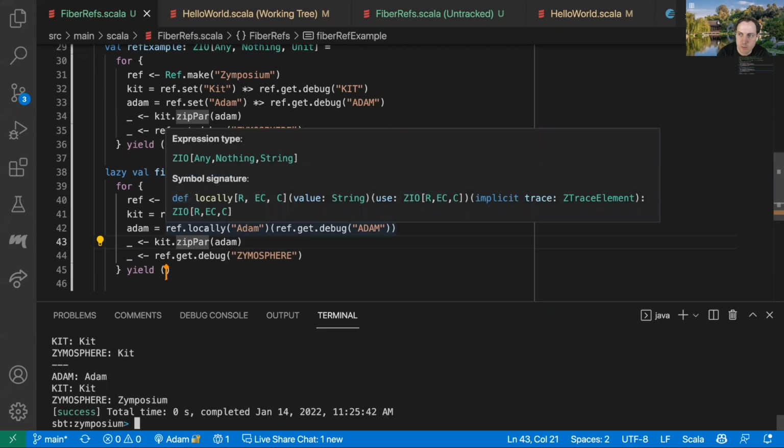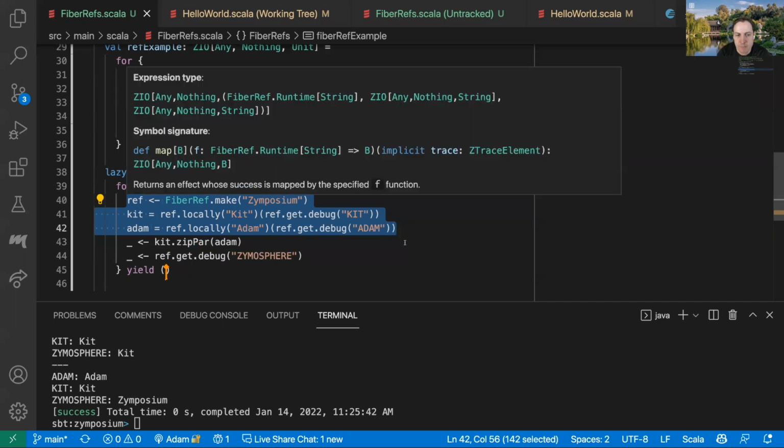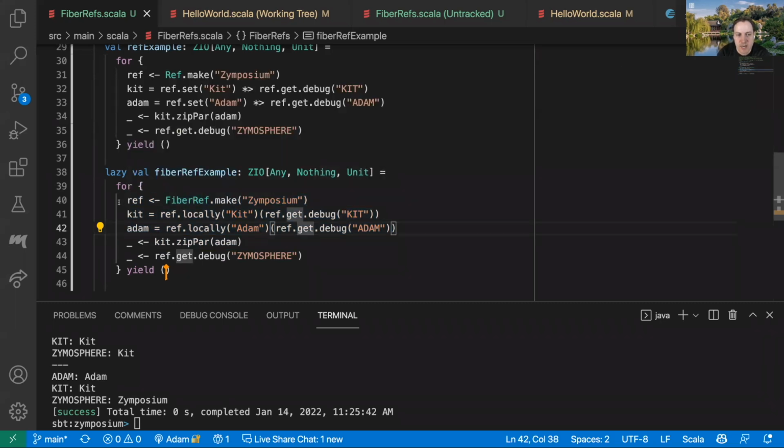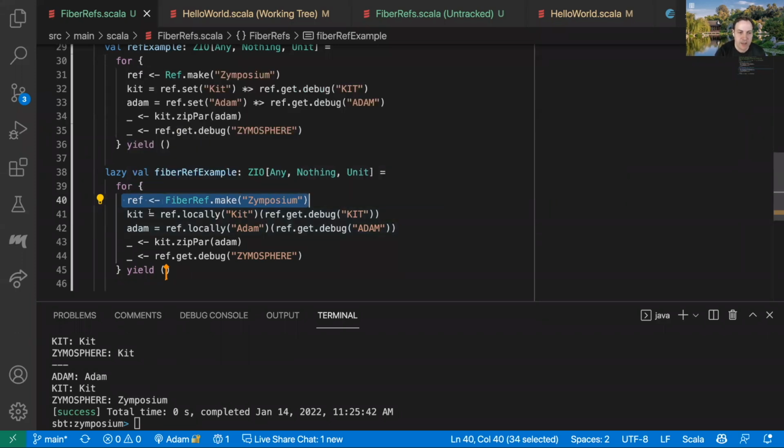It works similarly to the way a ZManaged does, in that if the thing inside fails or gets interrupted, no matter what happens to it, it's going to set the value back to whatever the original value was when it's done. And this is getting close to a really common pattern that you see to implement much more complex things, where you make some FiberRef that reflects some context you want to use. And then whenever you want to modify it locally, you just use this locally operator.